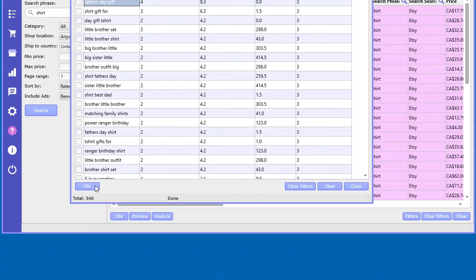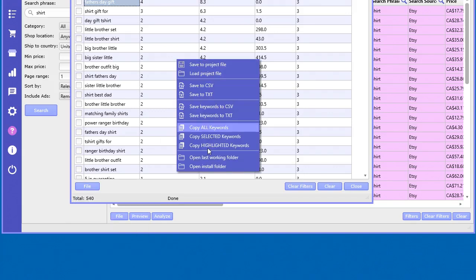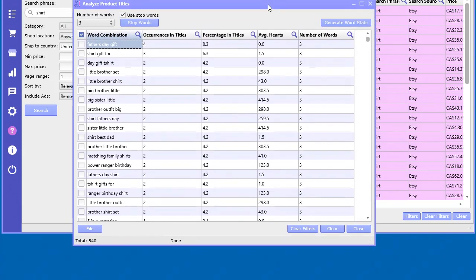And you can also save this data to project files. You can save the keywords to comma delimited files, like spreadsheet files, and also text. You can copy them to your clipboard and so forth. Same when you right click. So this is similar to the tag analyzer, but this analyzes the keywords in the product titles.